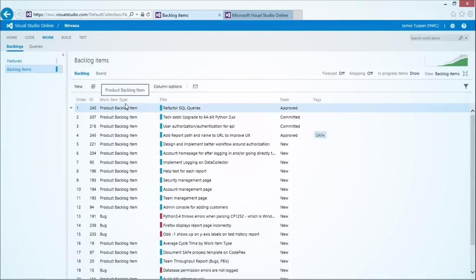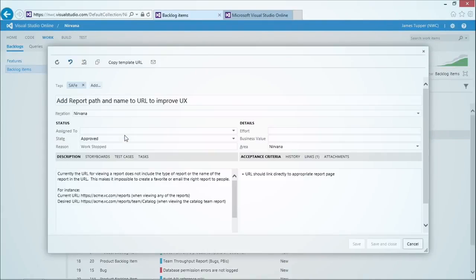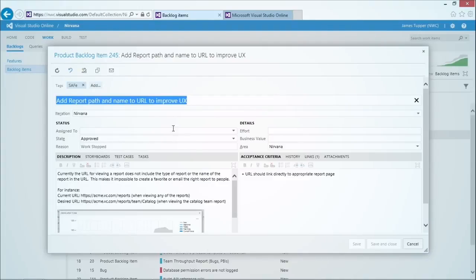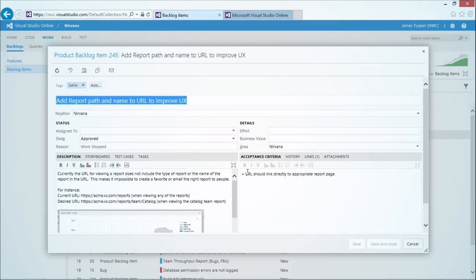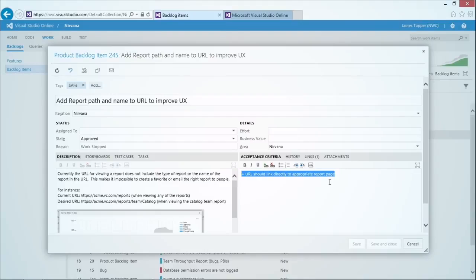Now, each of the items on this backlog is more than just an ID and a title. Let me jump into one of them and show you. I'm going to double click on this particular item called Add Report Path and Name to URL to improve the UX. You'll notice here that we can see the state that this particular work item is in. We can see a great description down here at the bottom that even supports inline images for showing pretty pictures of all the things that we want to build. And then we've got a nice field over here called acceptance criteria, which is where we're going to keep track of what we call our definition of done for this particular work item. So when the URL links directly to the appropriate report page, we know we're done with this particular item.